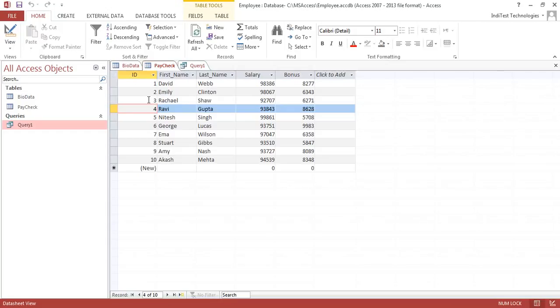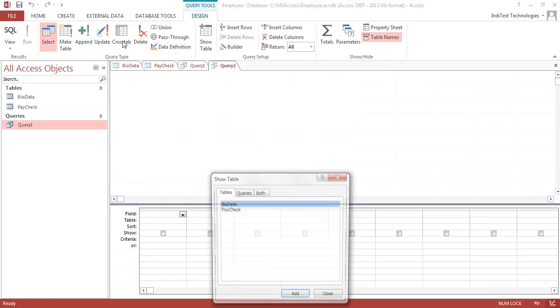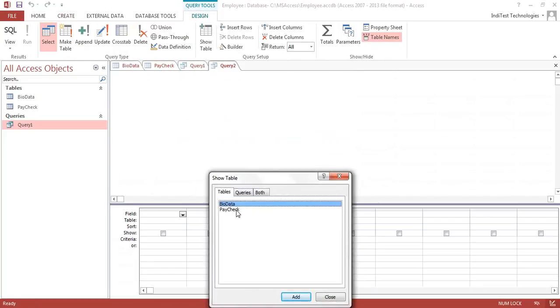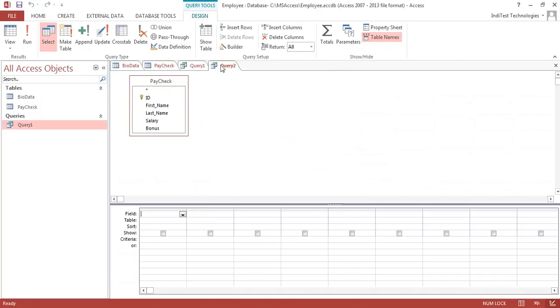Probably because, say, in this table you only wanted to know about the salary of Ravi Gupta, or you wanted the salary of Emma Wilson to come up in your result. To achieve that kind of a scenario, you're going to create a new query again, and go to query design. Since in this case again we are using the paycheck table, we're going to add it, and you will see that Query 2 has been automatically created.